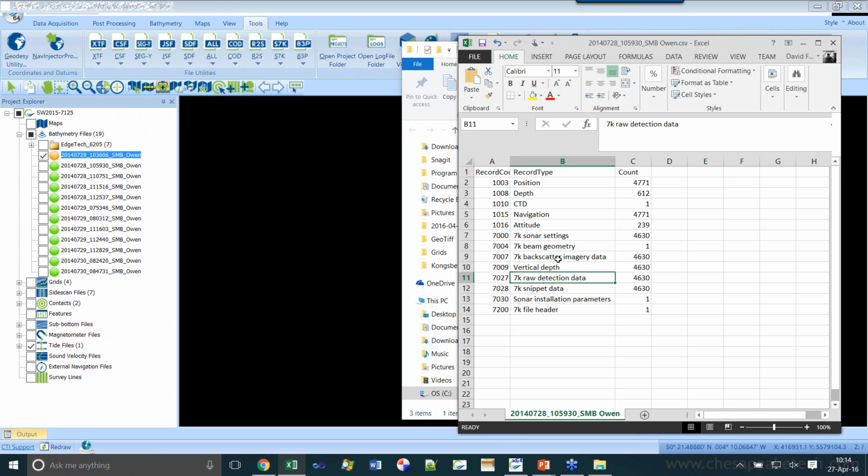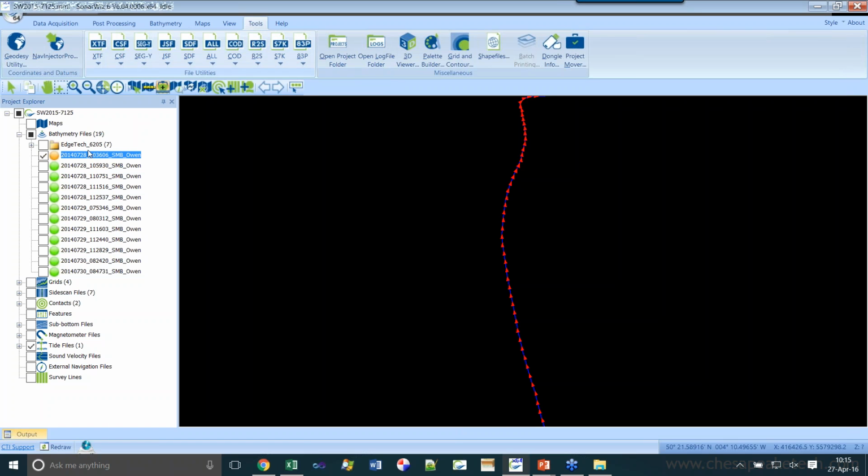And then we also have the 7028 packet, which has snippet data in it. Now snippet data is individual samples or amplitude samples within a single beam. And because we know what beam we're dealing with, we can map that data onto the seafloor pretty accurately. The resolution is very high compared to beam average data. So when you import these data in SonarWiz, you have to make a choice about which of those side scan packets you want to use.